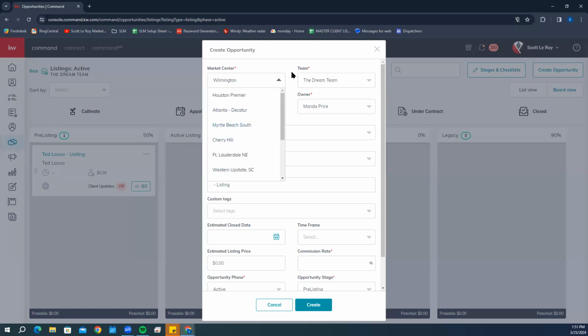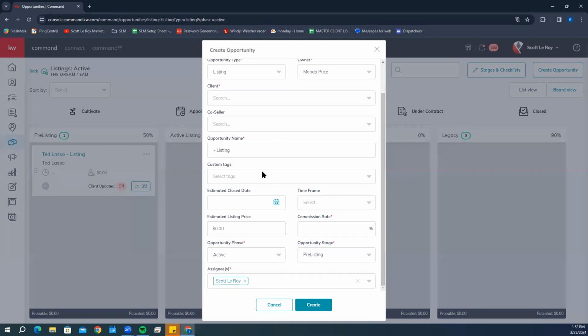If you create an opportunity under the wrong market center, you are not able to transfer one opportunity from one market center to another. You will have to recreate that opportunity. So just be careful you're selecting the right market center for the opportunity. Make sure everything's correct and added in here, and then click create, and it will create that opportunity.